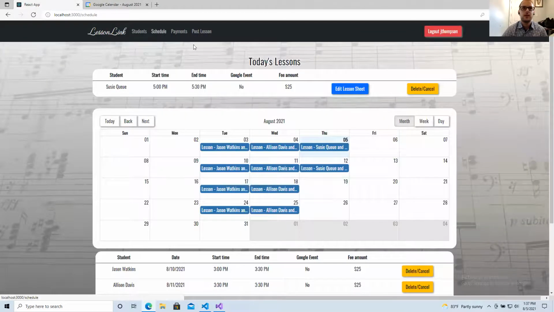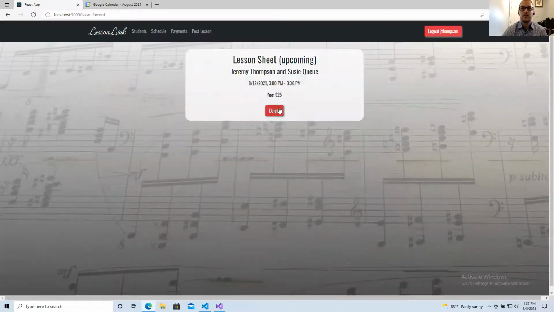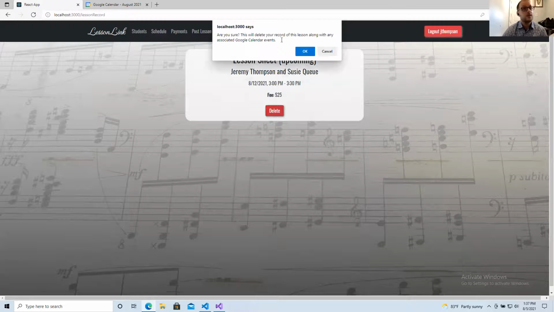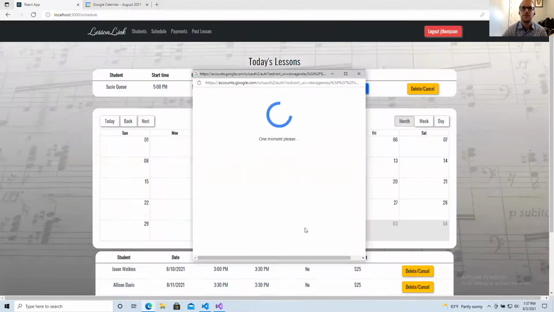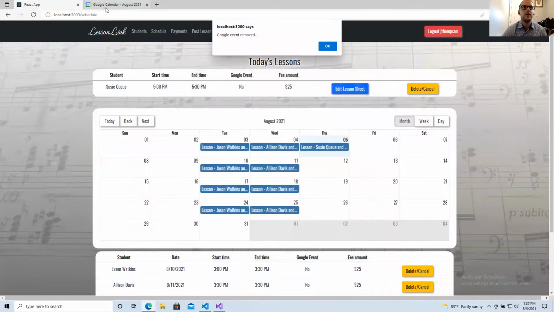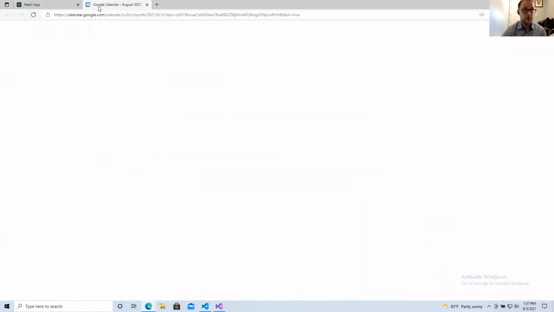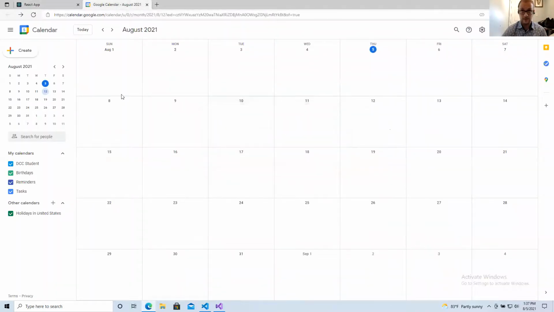If for some reason I needed to cancel that lesson that I just scheduled, I can go in here and delete that. It's going to remind me this is also going to delete associated Google Calendar events, which is exactly what I want. So we get our Google authorization again. Google event has been removed. We can go back here and it's gone from my Google Calendar.